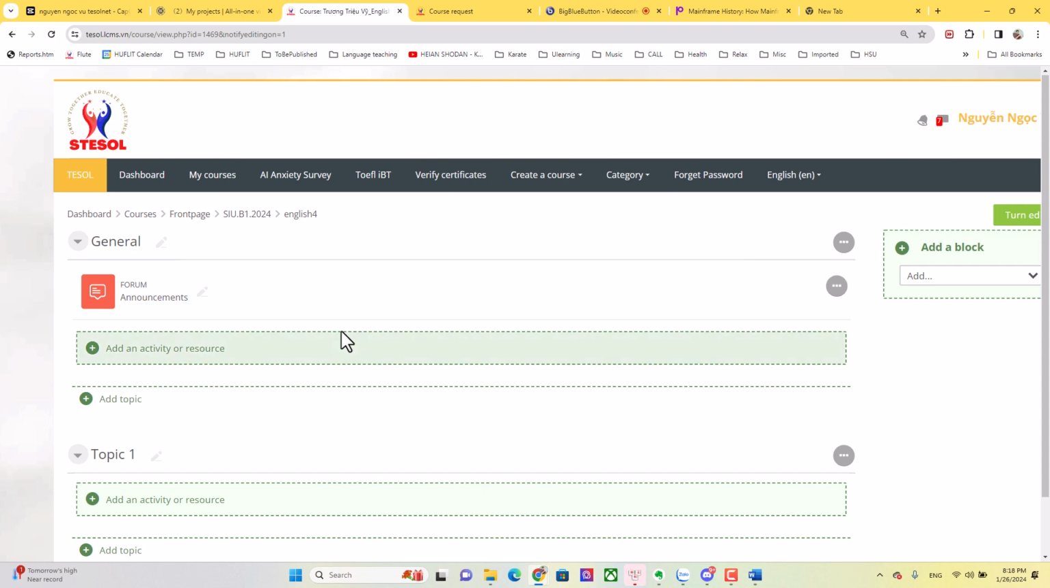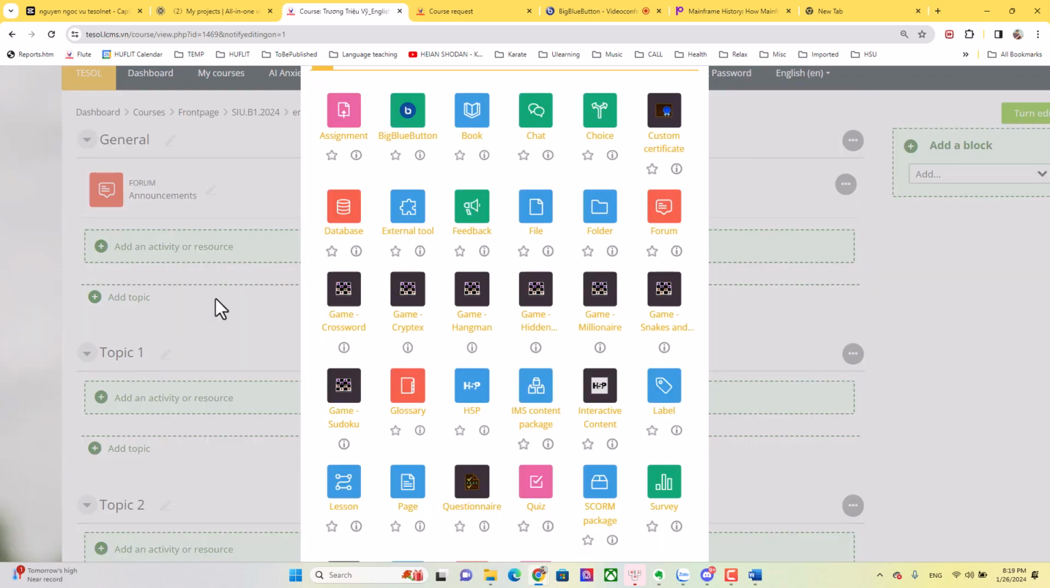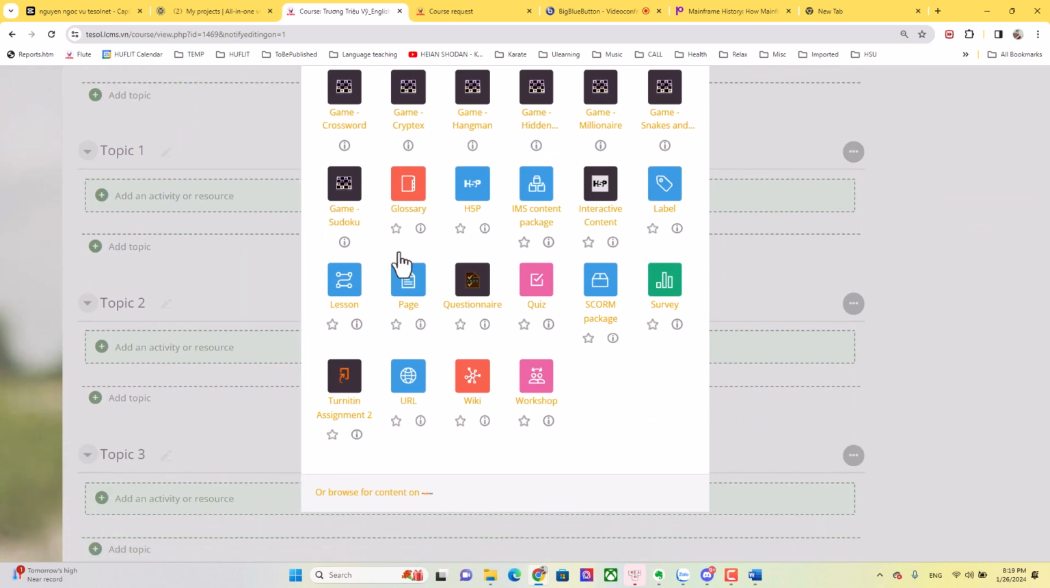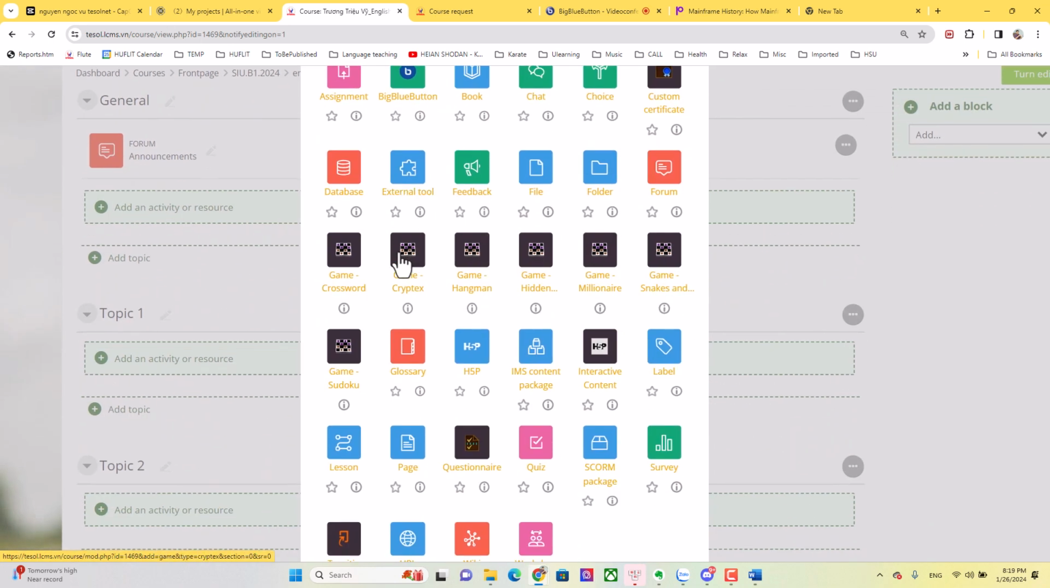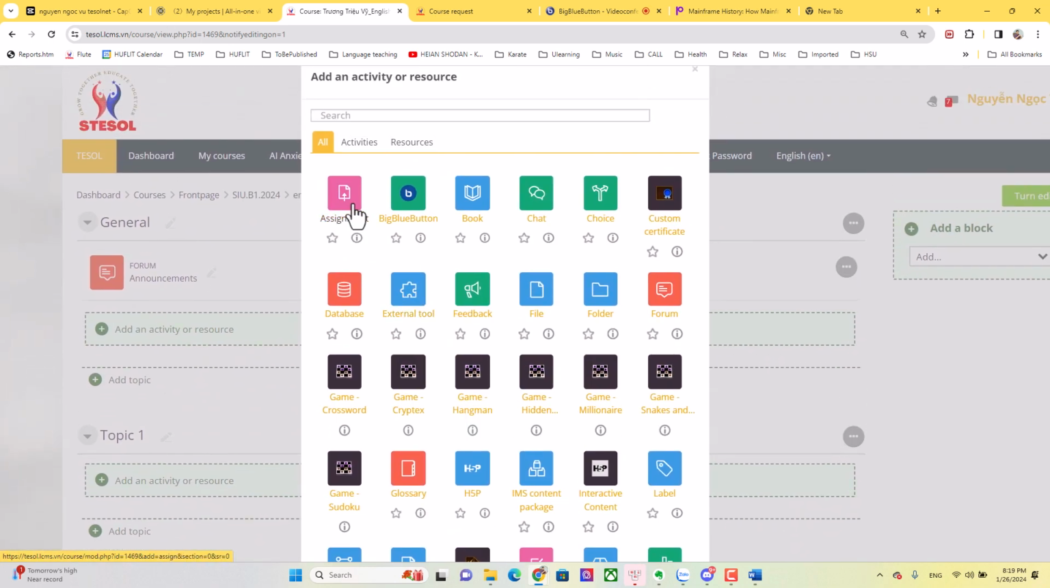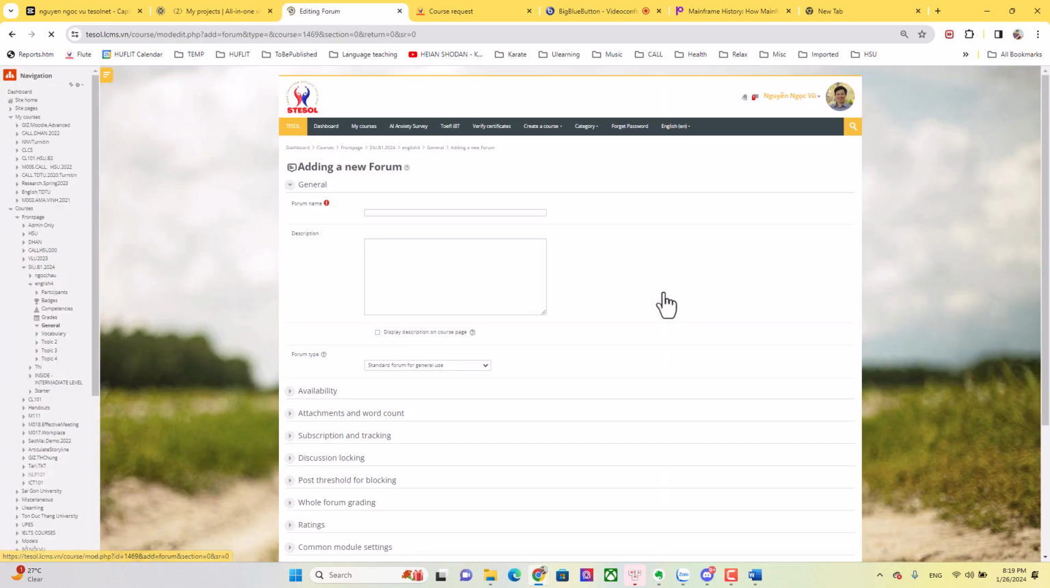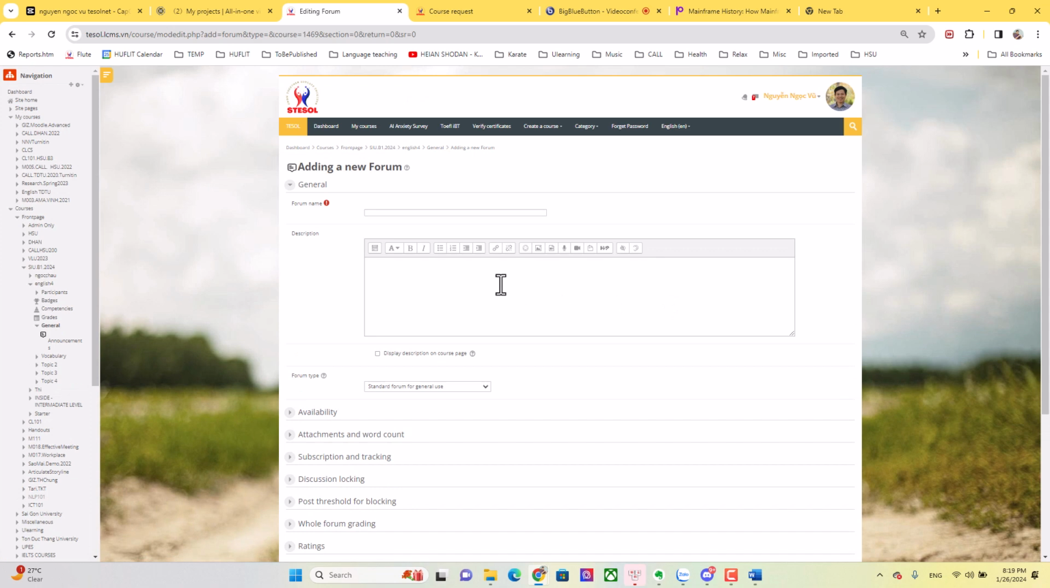Now, I want you to create a forum right down here. So click on add activity and resource, and then you will see around 40 learning activities and resources that you can create, and you are familiar with these when you worked with the learning contents of the past 3 meetings. So click on this icon forum, and let's create your first forum.